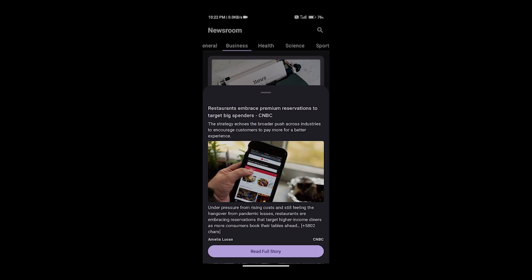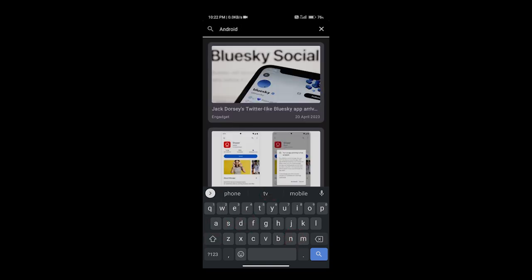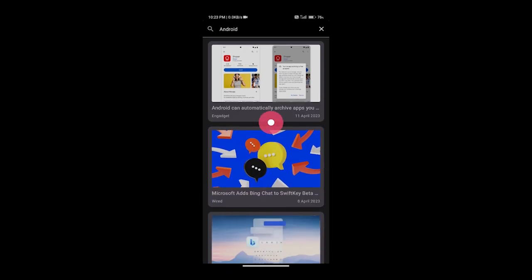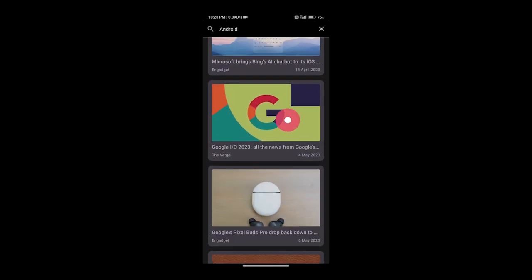And one more feature there will be in our app, like if I press on this search icon, this search bar will open. So here let's type Android. And now let's wait a few milliseconds, and here we can see it has loaded itself. So let's click on this search icon, and here we can see we can read news related to Android.